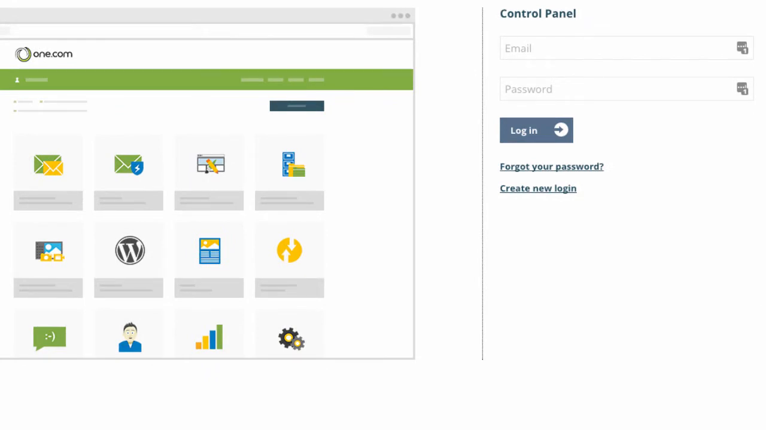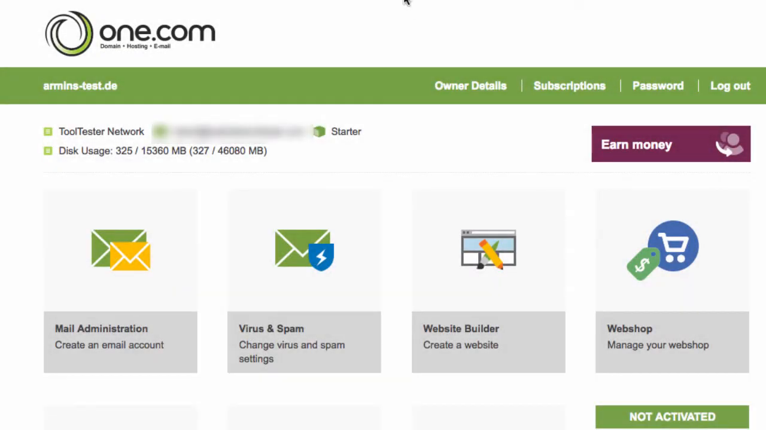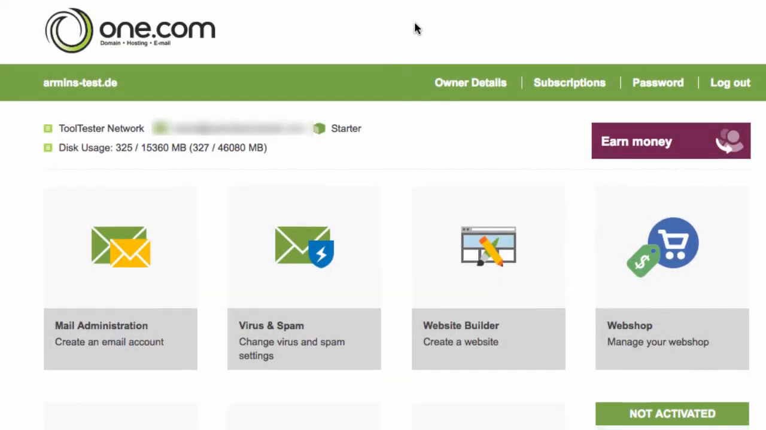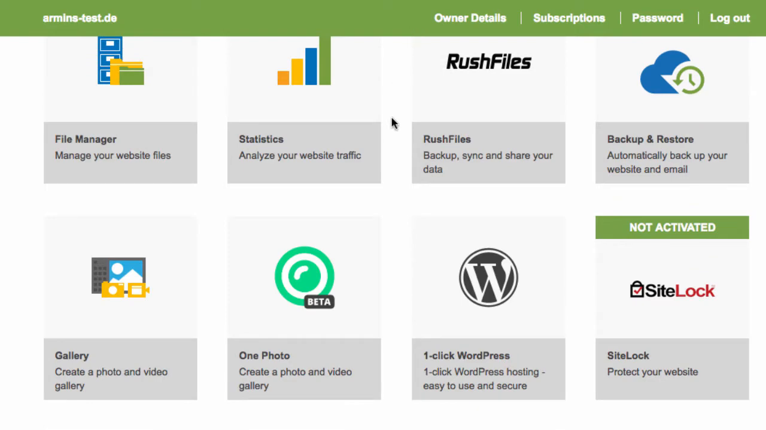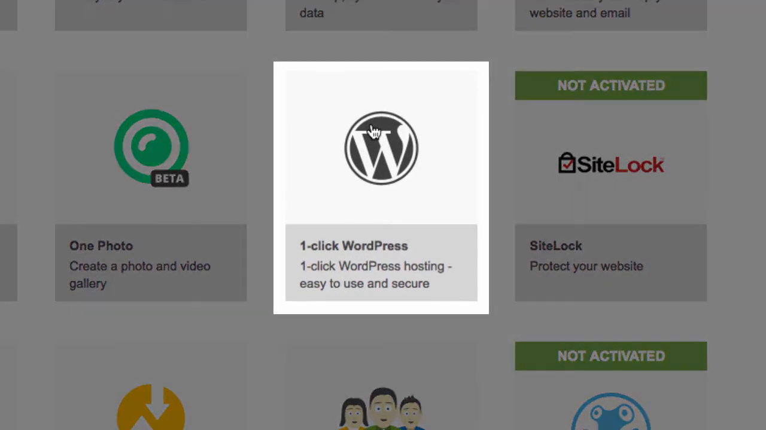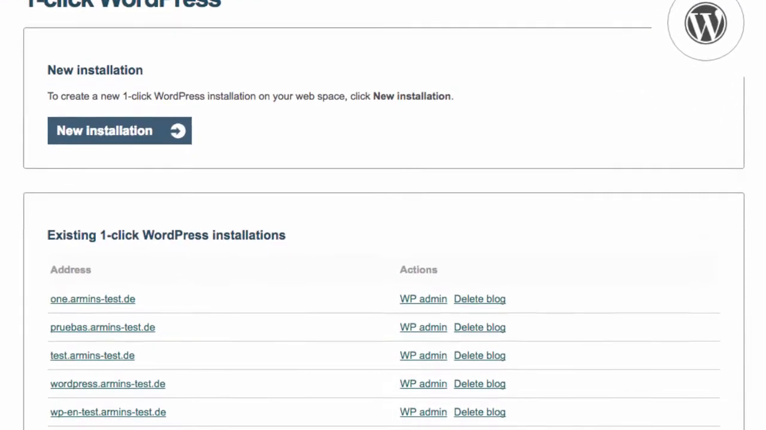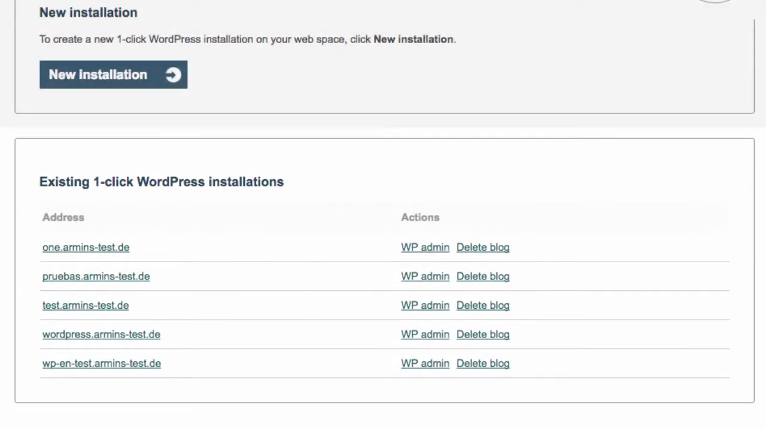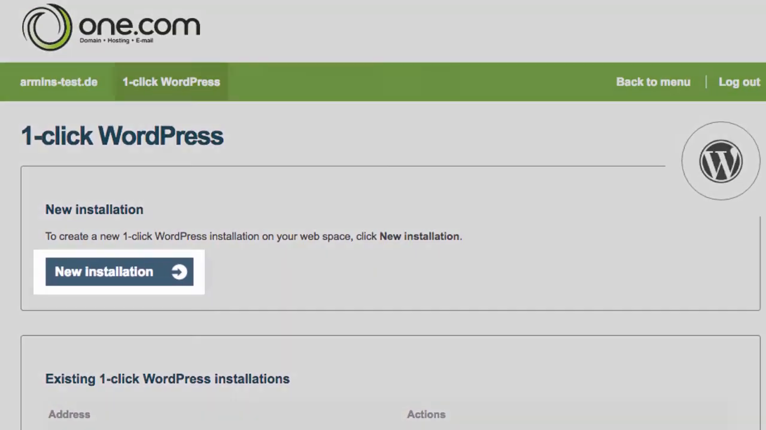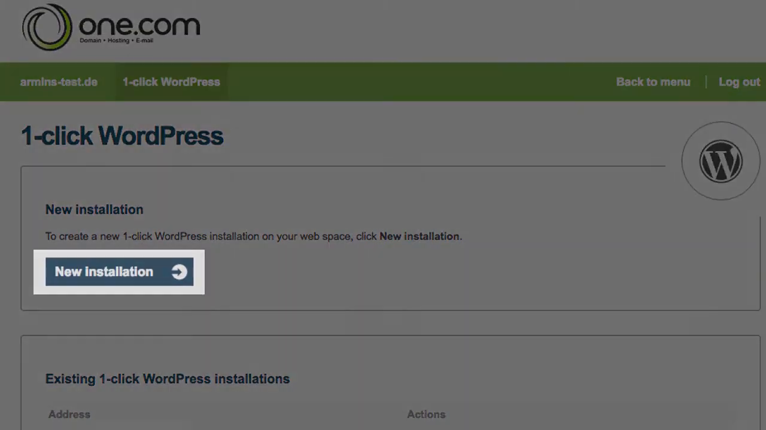Log in to your Onecom account. Now, you're in the control panel, which lets you manage the account. Look for the WordPress One-Click Installation section and click on it. The upper section allows you to do WordPress installs, while underneath you can manage those installations. To begin the installation process, we need to press New Installation.